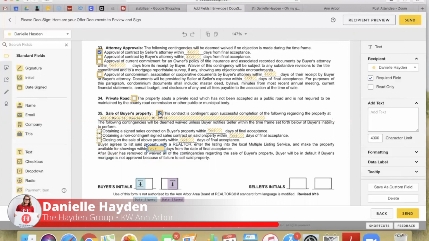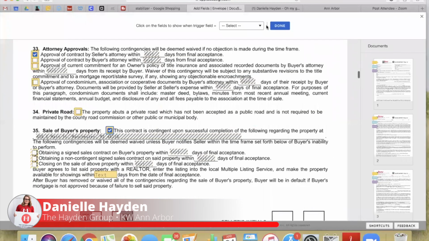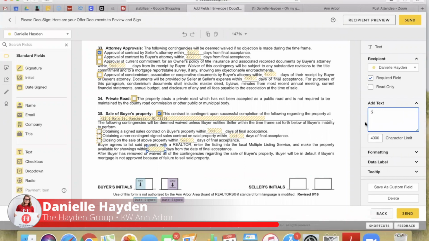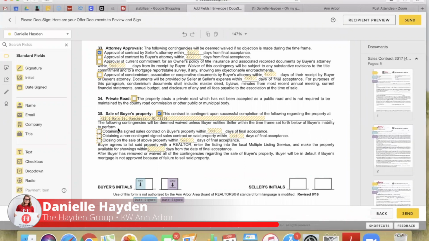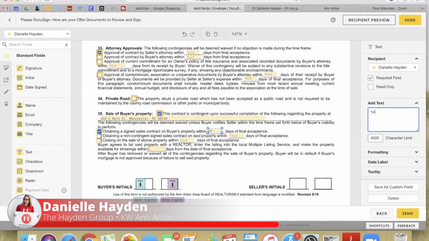If you check this box, if it's checked, this becomes mandatory. That is proper. Okay, so let's just say that they'll have their home on the market within 5 days. And we're going to try to get away with just checking this one, which is a signed sales contract, and they will have one within 10 days.